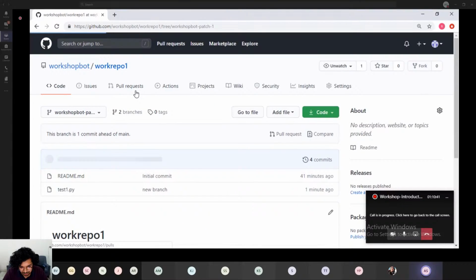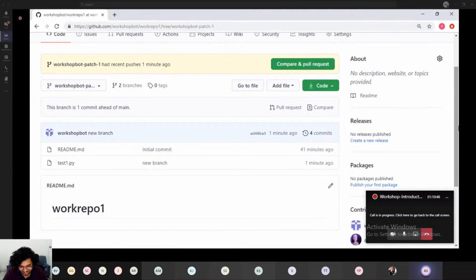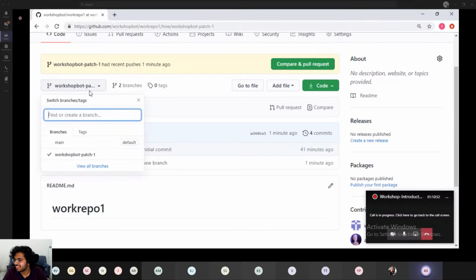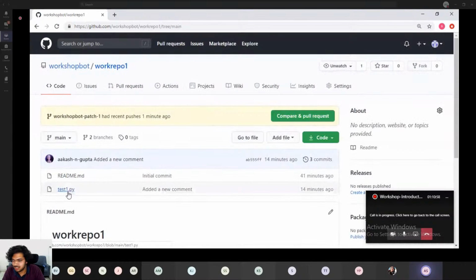When you're working on the same file, if two people are working on the same file, there might be a chance that a conflict can be created. So let me create a conflict. I'll go to the main branch, and I'll go to test1.py.